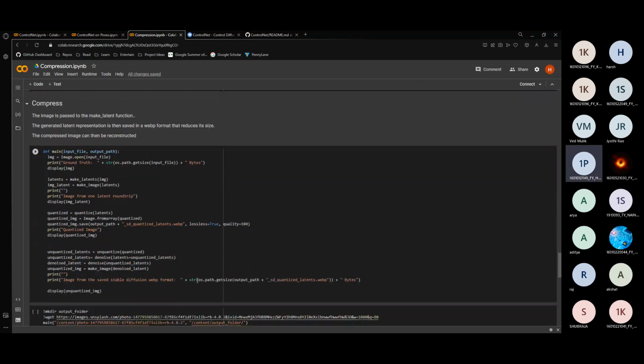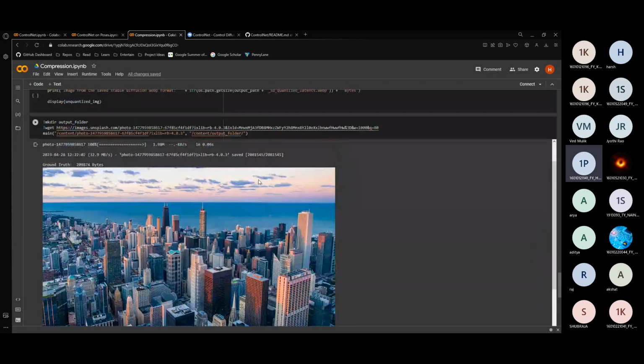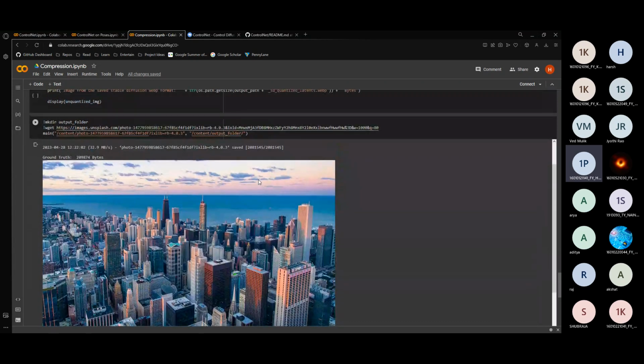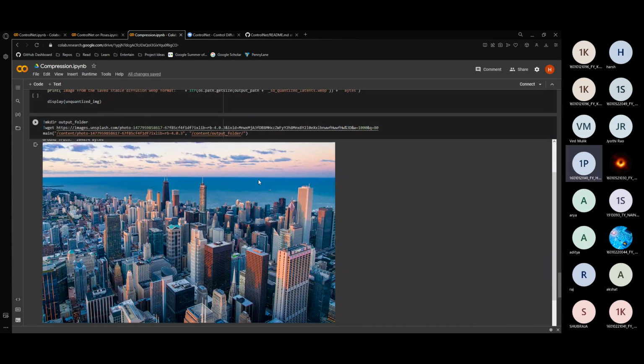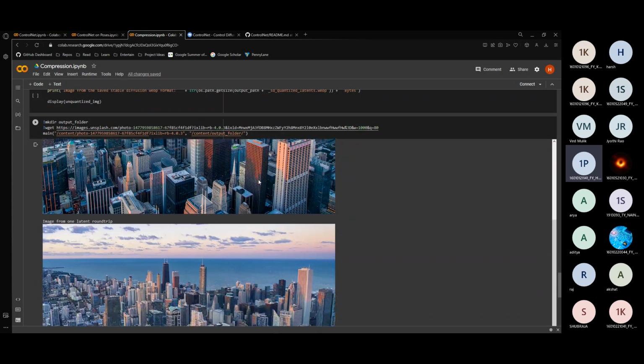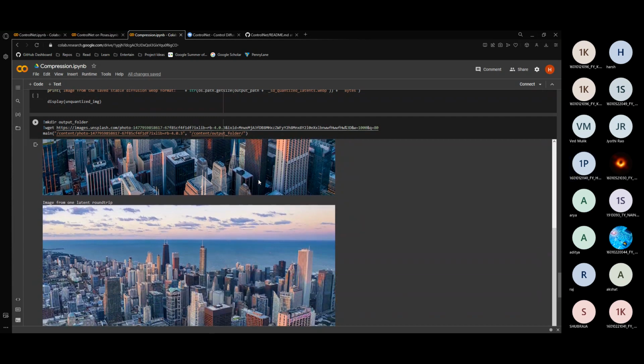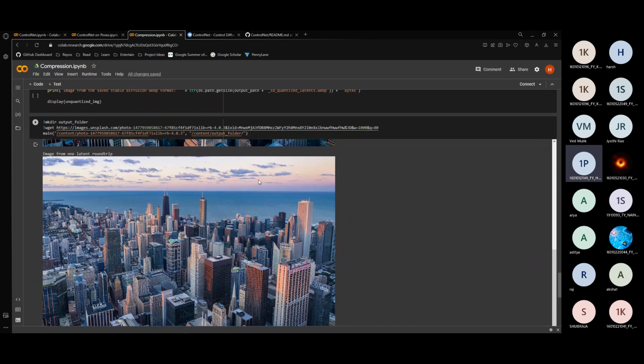So in the main function, we'll first get the ground truth image. This is a beautiful image of a cityscape, which we can see has a size of about 2,09,874 bytes, right? So what happens after one round trip from a variational autoencoder? One round trip from a variational autoencoder means it is first changed into a latent representation, and then we are reversing back to the actual image.